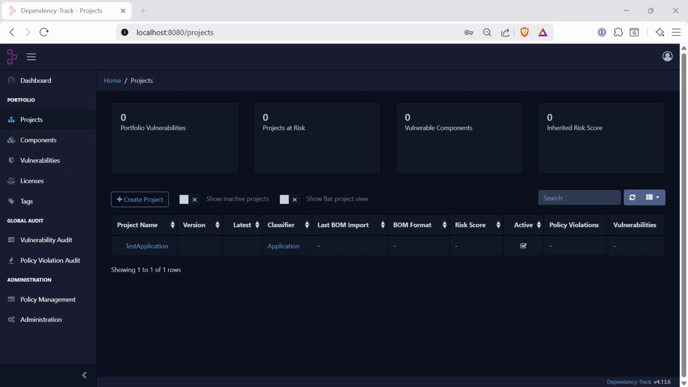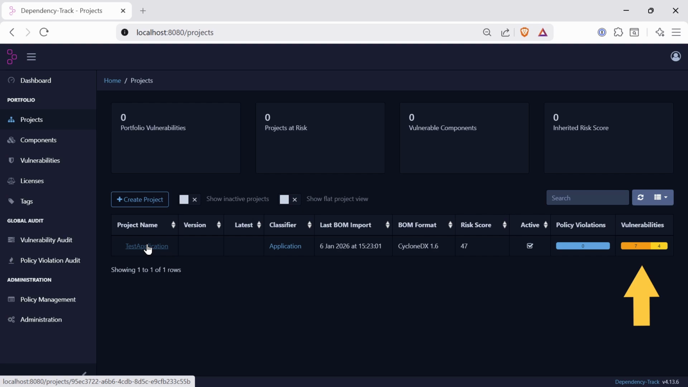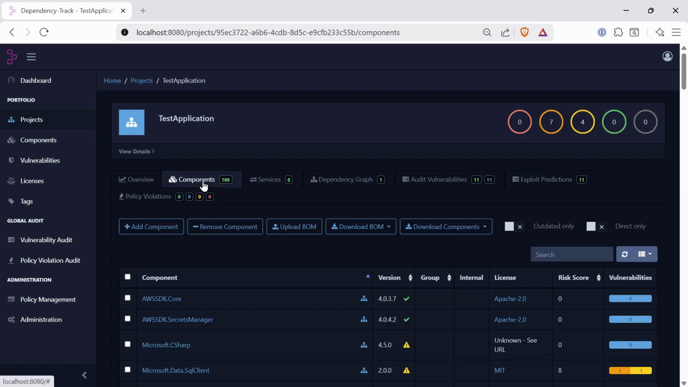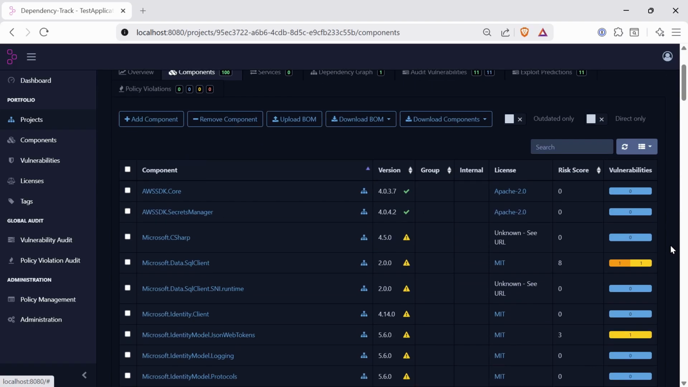Back in the interface, hit refresh and the SBOM has been imported. And it's also listing some vulnerabilities. So it's found vulnerable components in this application. In the project, we can look at the components and see which ones are vulnerable.